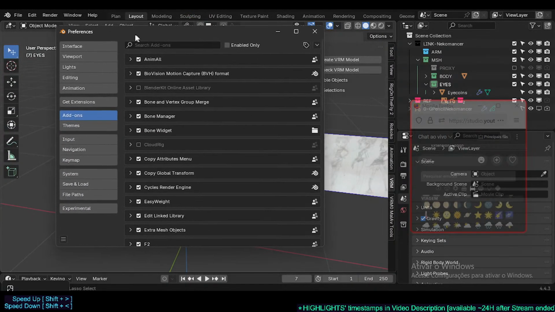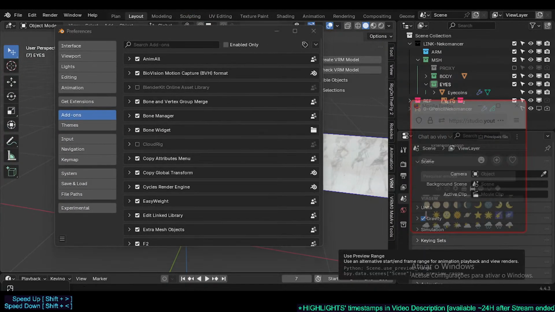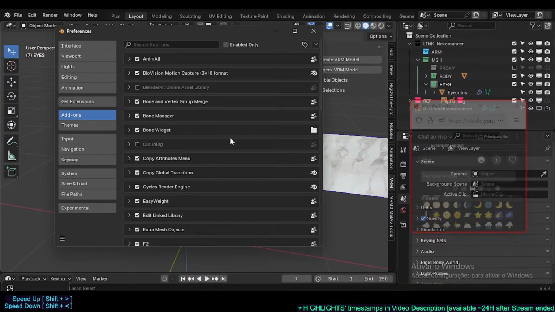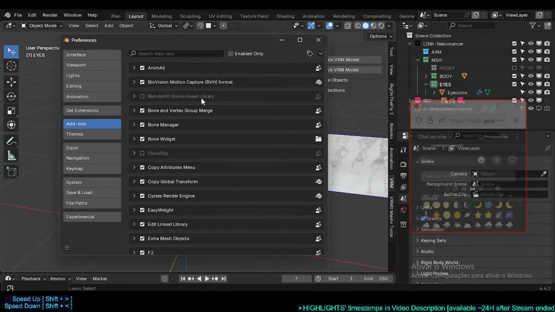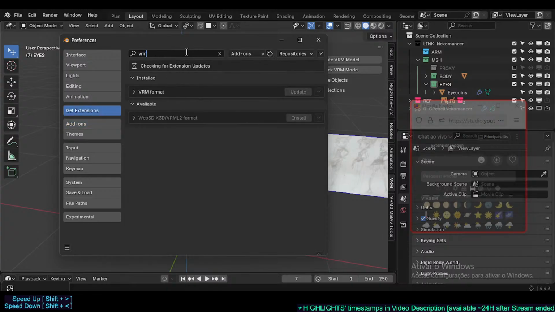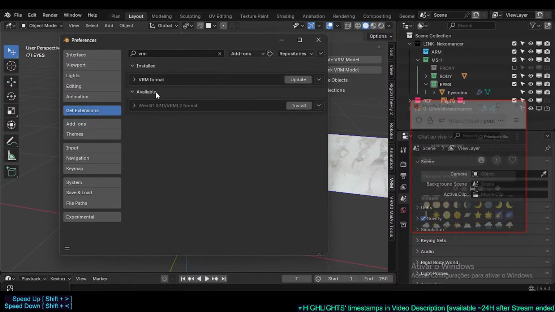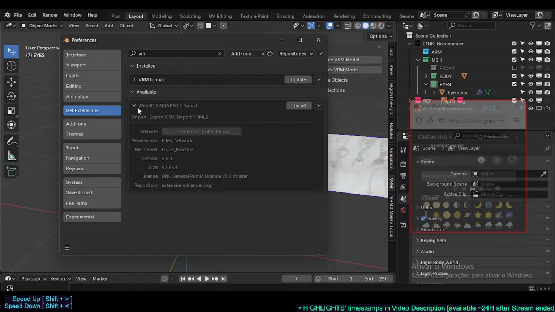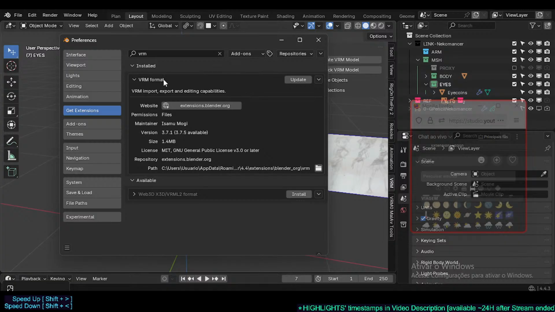in the preference thing. I think you are seeing that. Yes, we are seeing. So basically here we got this extension, get extensions of VRM. So here is the only VRM. Well, there's something else here. I don't know what this is, but there is this VRM format extension. Then you can update.